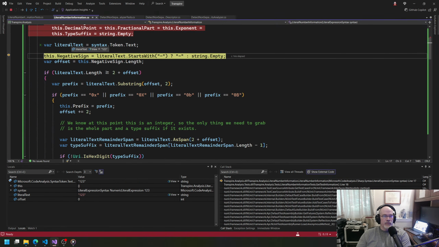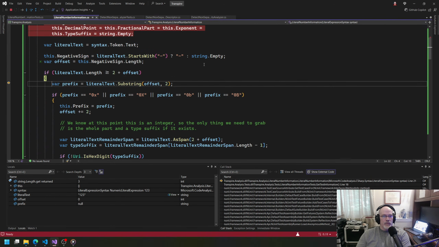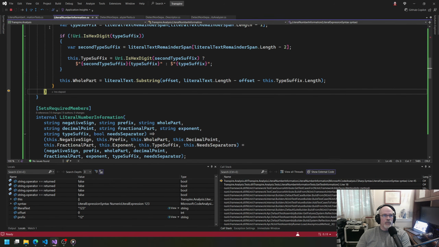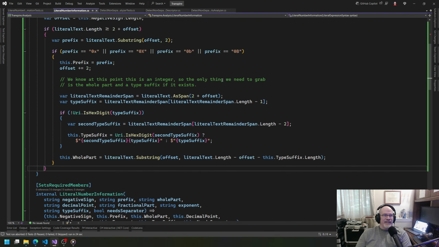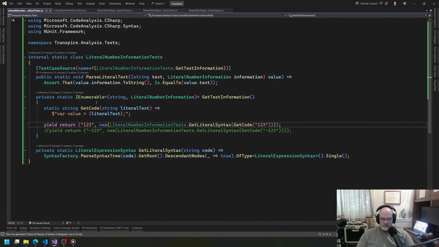Our text is 1, 2, 3. Does it start with a negative sign? No, it does not. Is the length... What's the prefix? It's not the... Oh, we never did the other... Well, fine. 0x. 0x. Now what do? Now you pass.